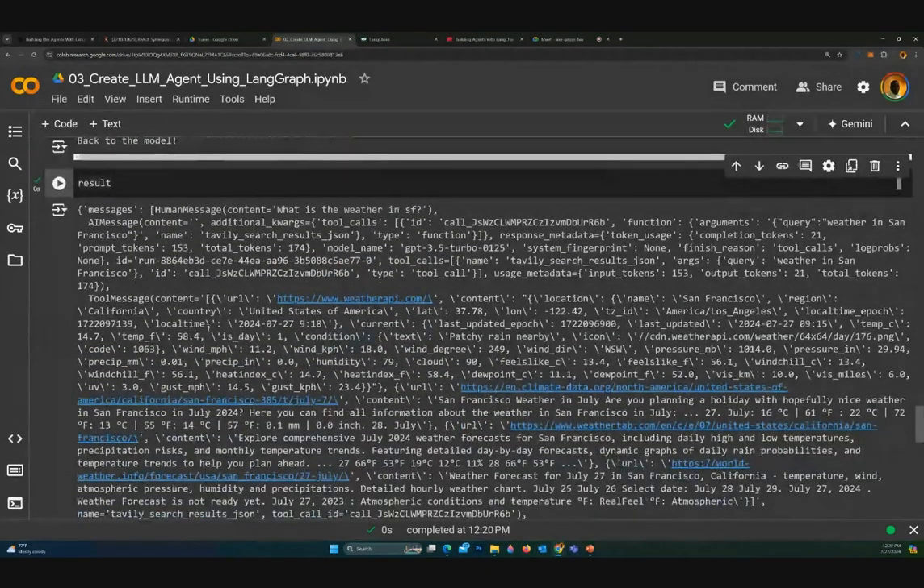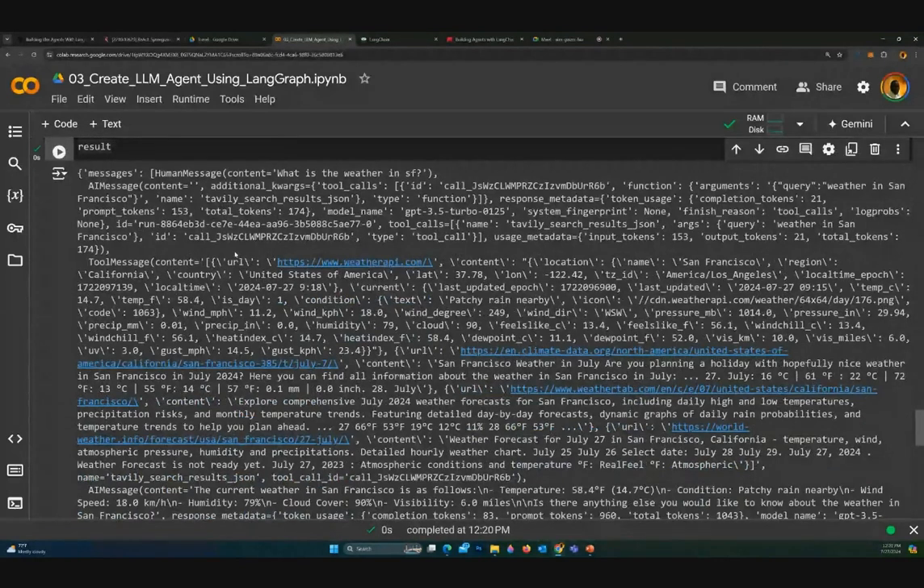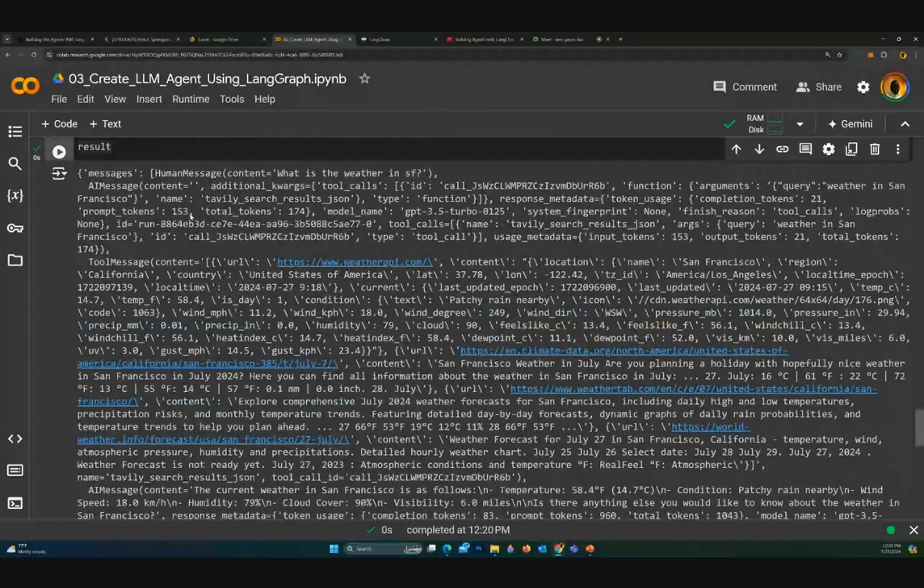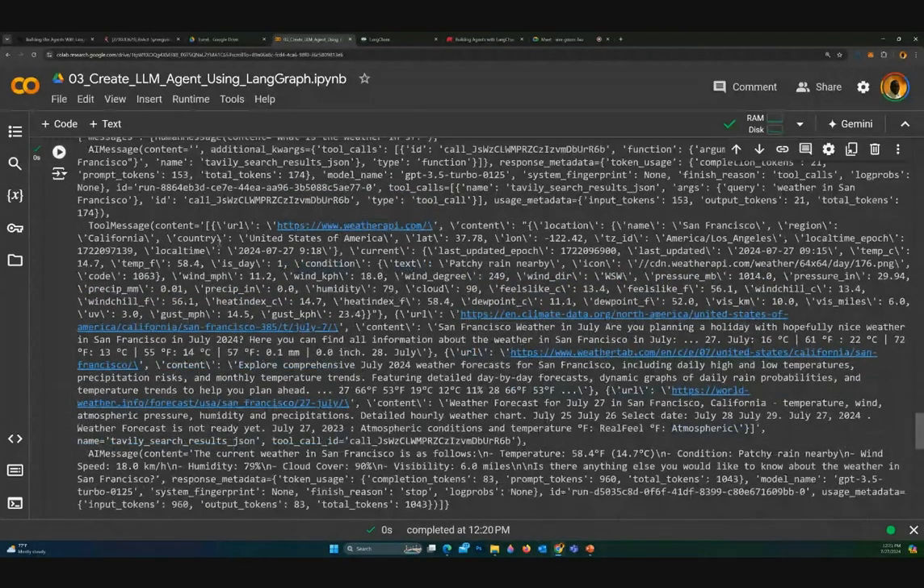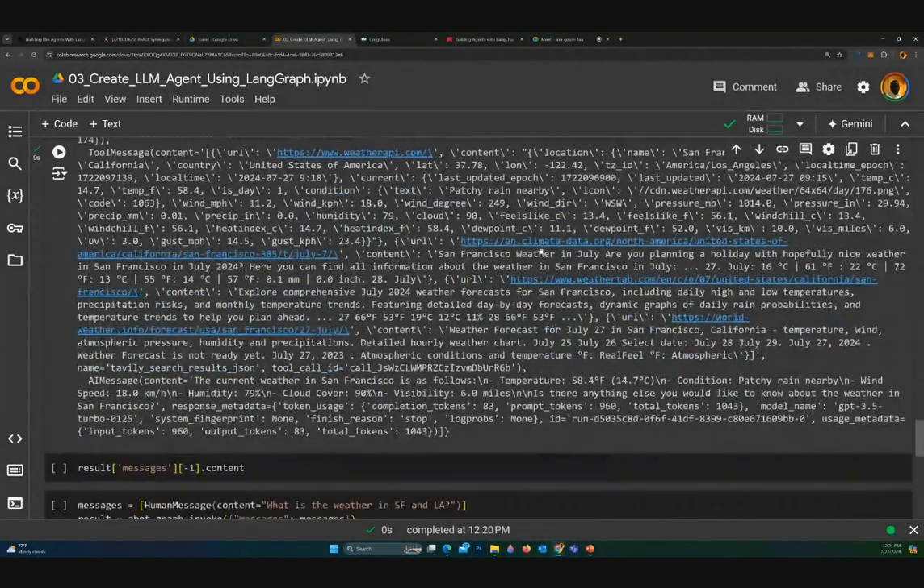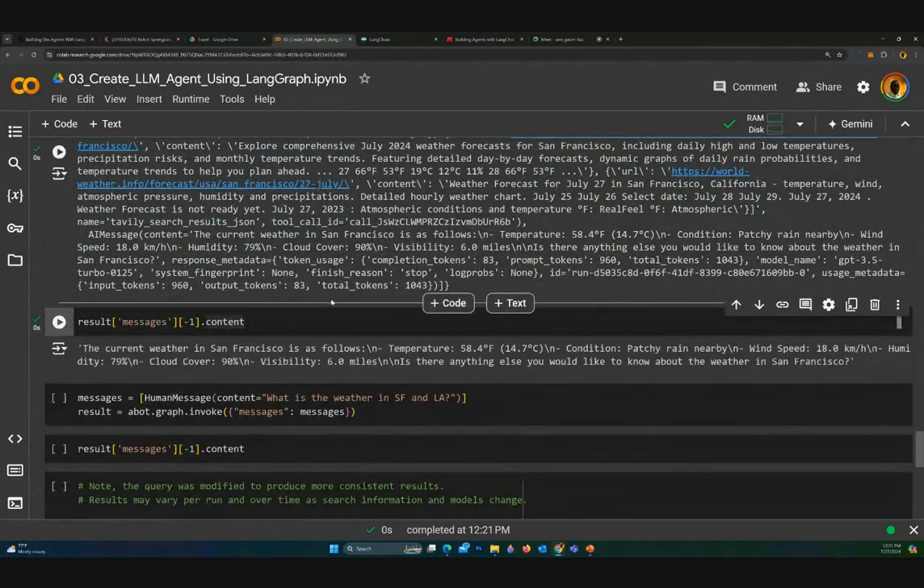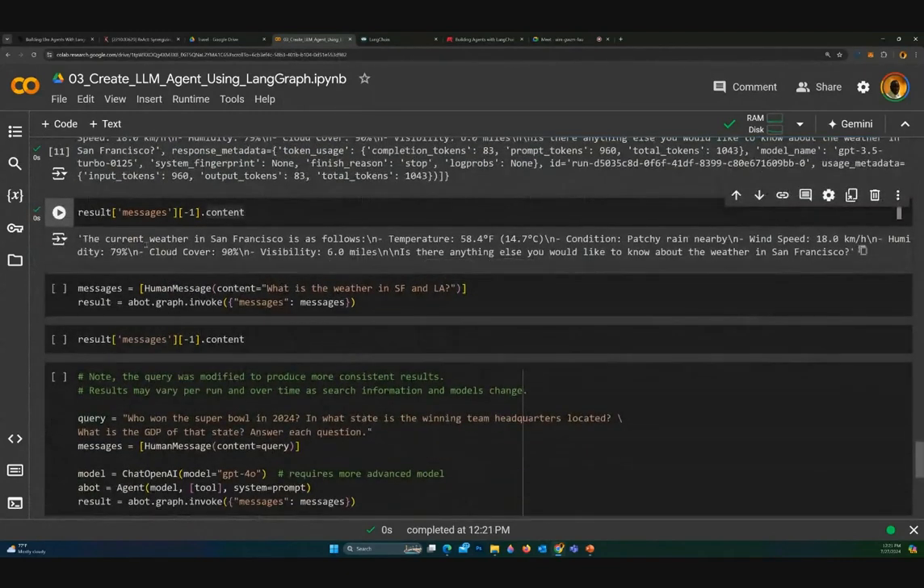So this is the results. So the tabulated search results library or tool, this is what it did. It went out on the internet and pulled all this information back into the content. We can grab the content from the message. So it tells the temperature in San Francisco.